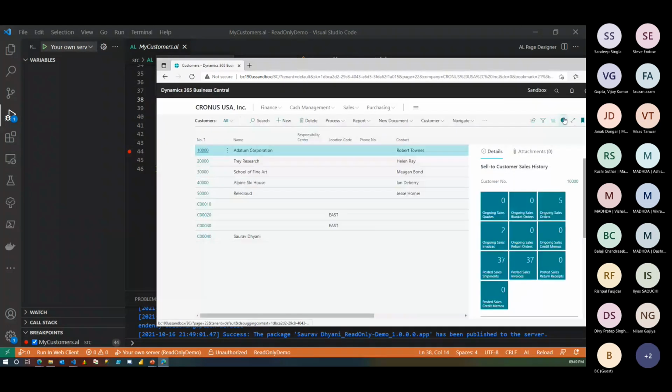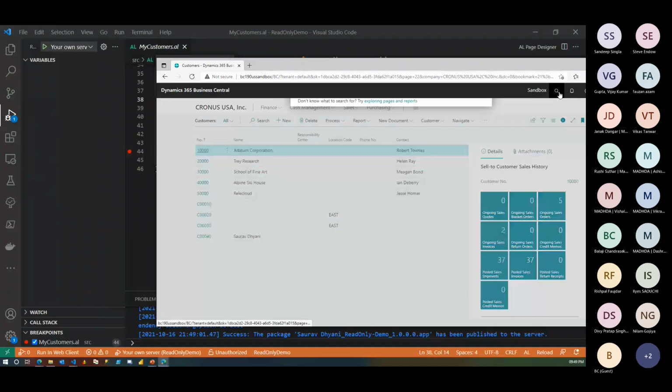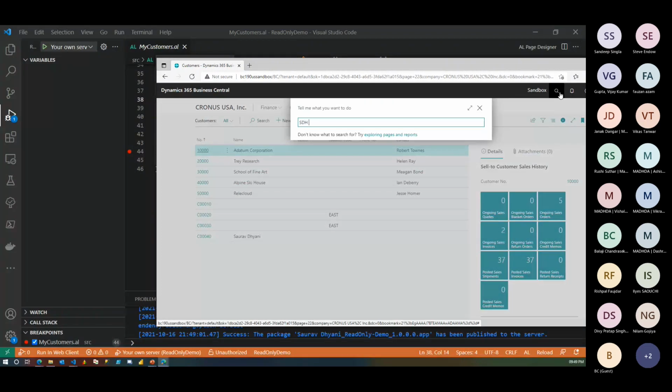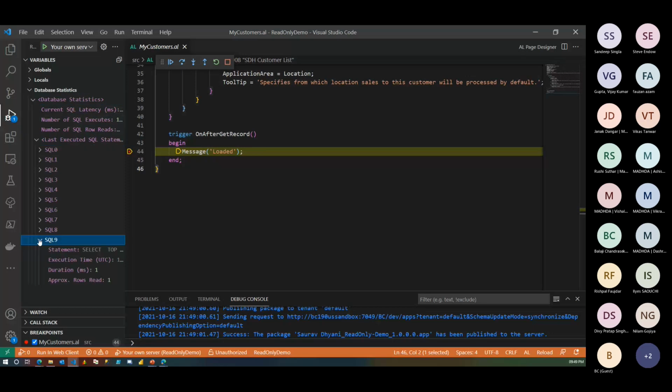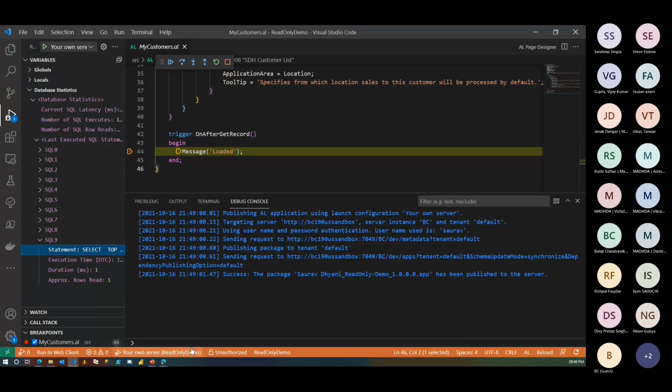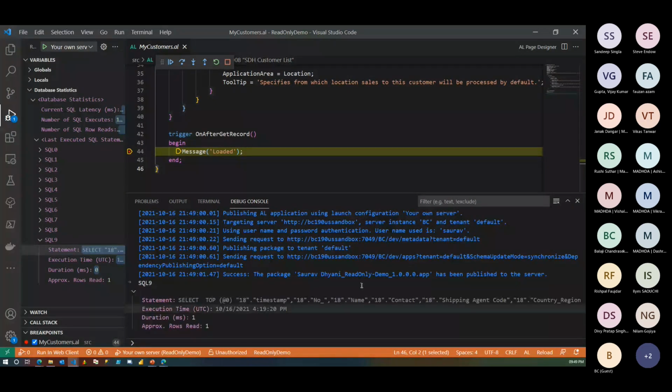Okay. So let's load the SDH customers. Here it is. As soon as I do that, the debugger stops here, and let's go into database stats. Normally this should have it. This is 18. This is SQL 9, and we have talked about it in the past. If you can't read everything from here, in the debug console, you can type that variable name, fetch the value of that, and this will give you the whole query.